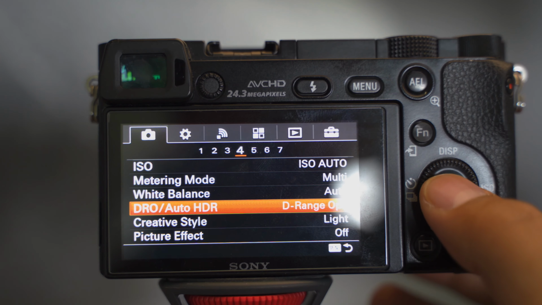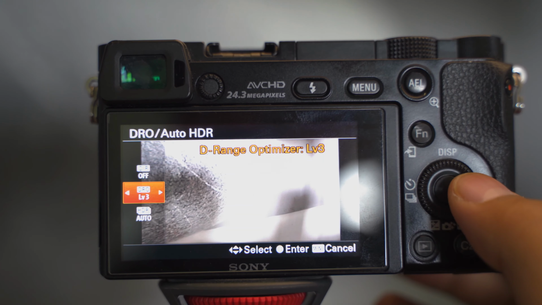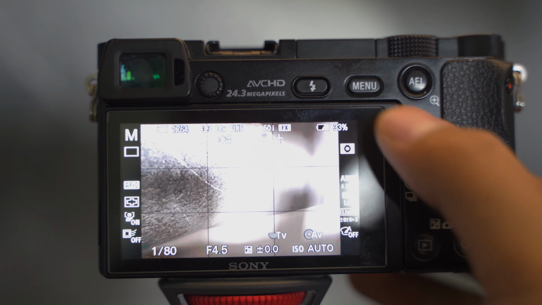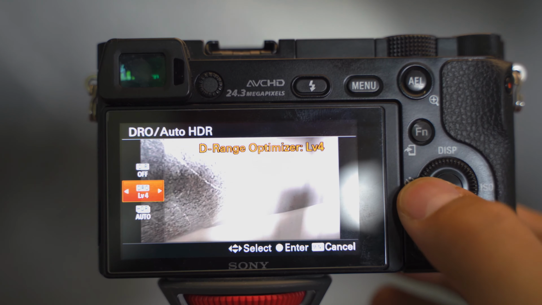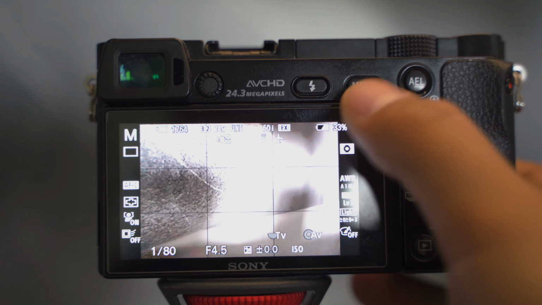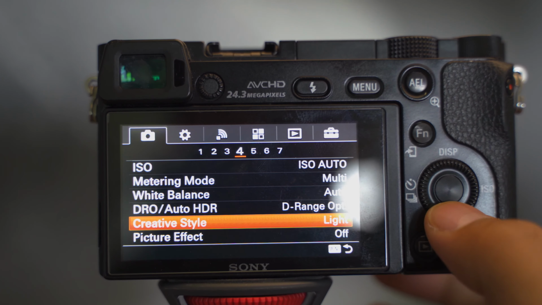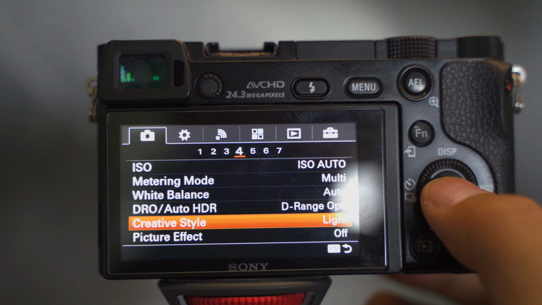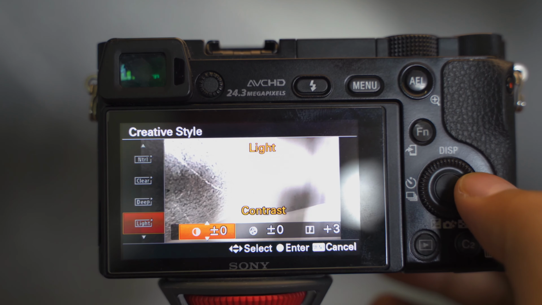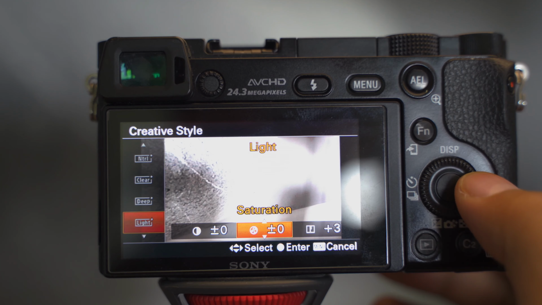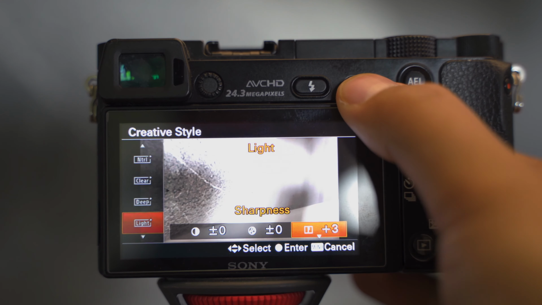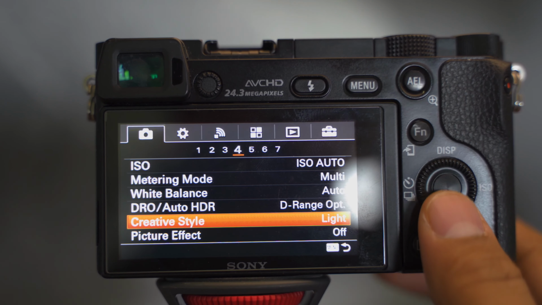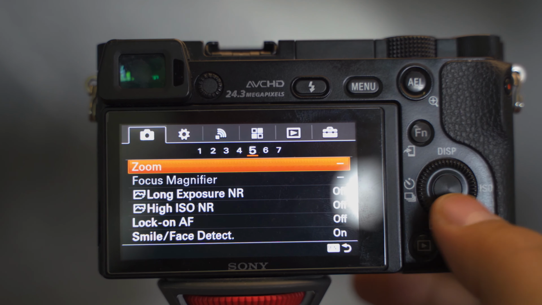And then the dynamic range optimizer, this one I've set to level 3. Just click on it and then you press on the right or left, and this is level 3. Creative style, I've selected light, and the contrast is 0, and the saturation is 0, and then the sharpness is +3. And actually that is it.